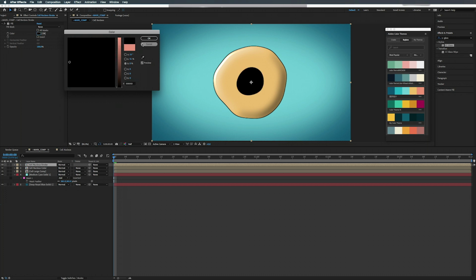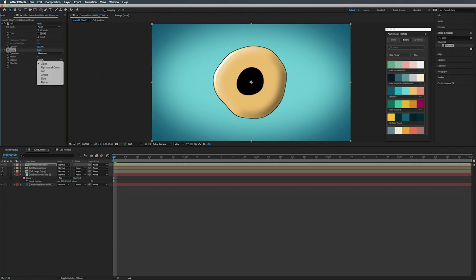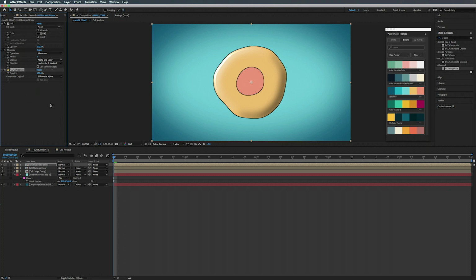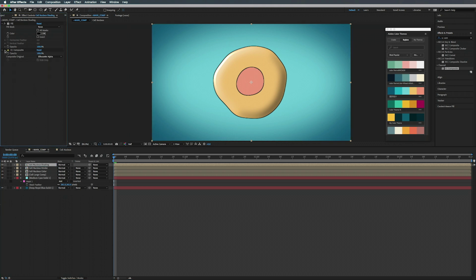Set it to black. Minimax. Set the channel to alpha and color. Turn up the radius to 1. And we do our CC composite. Set it to silhouette alpha. And we can duplicate that. Call this one nucleus shading. Get rid of our minimax, turn off the CC composite.